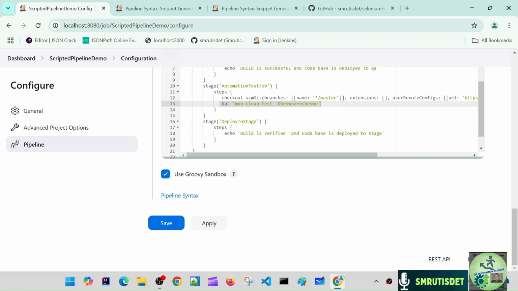Then in the next class we'll see how you can work with the other one, right? So scripted and declarative pipeline. We'll see what exactly the declarative pipeline is and how you can work with it in the next session. So that's all for this class, guys.